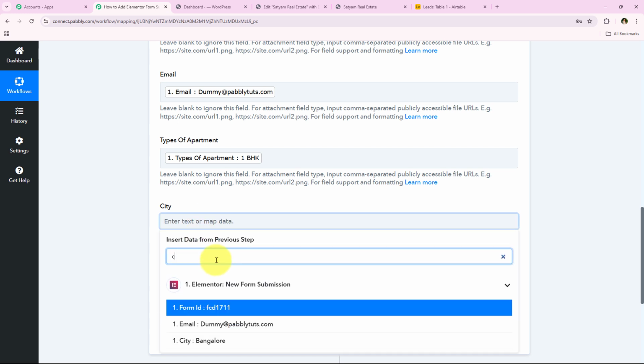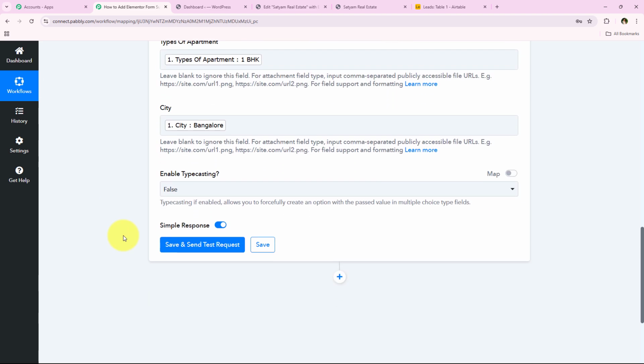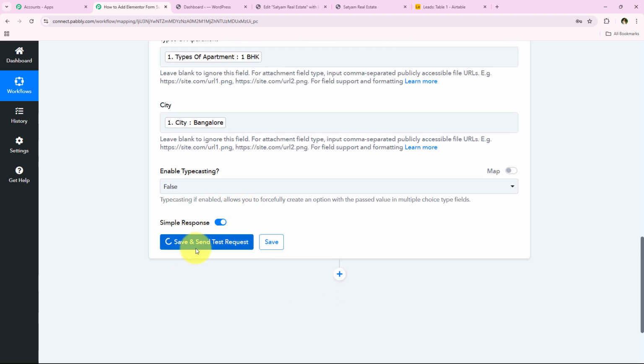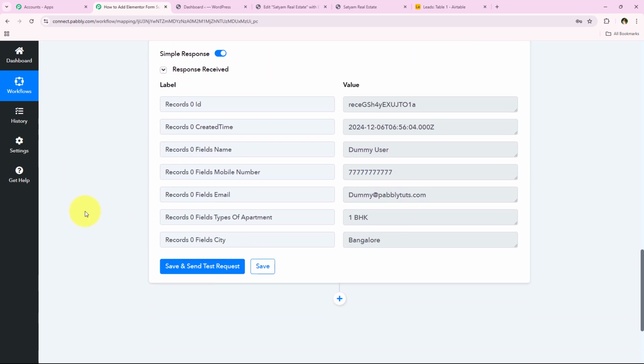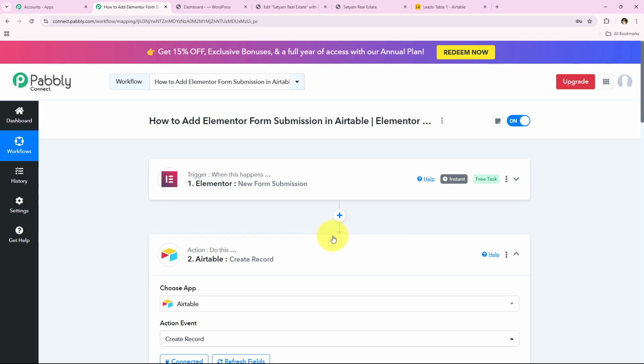We are going to look for the city right over here. You can see Bangalore. We're going to map it. And after mapping all of these details, we're going to move on forward and click on this blue button once again which says save and send test request. And as soon as we do so, yes, you can see that it is saying that it has successfully added these details into my Airtable database too.